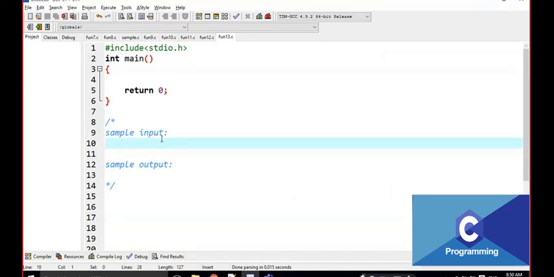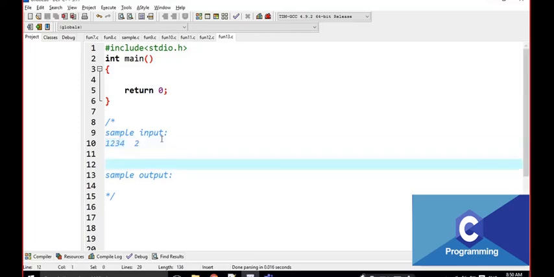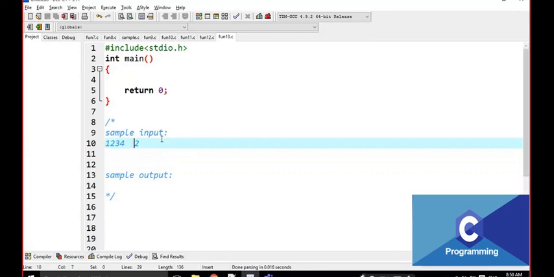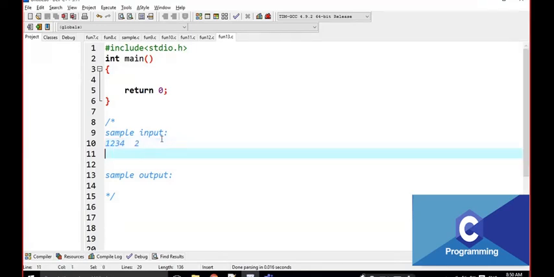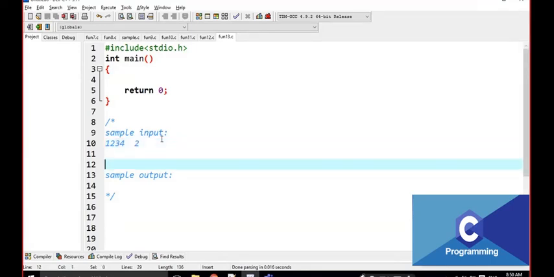Look here. This is 1, 2, 3, 4, and one more input is there, for example, 2. This is a number, and this is a rotation. That means I am going to rotate the number. How many rotations am I giving here? 2 rotations. For example, if it is 1 rotation, how does it work?